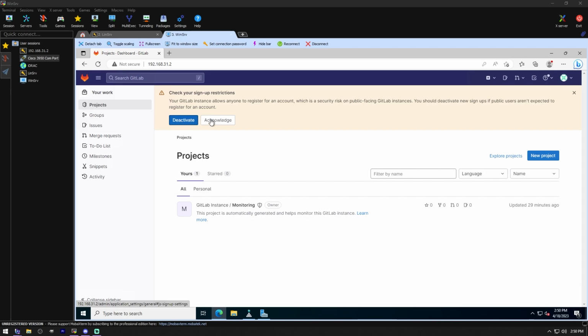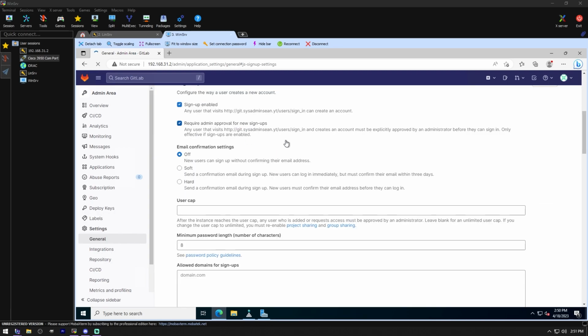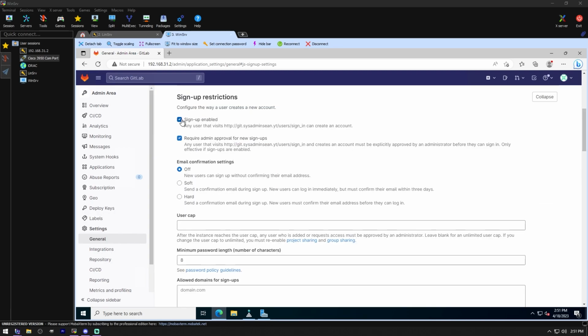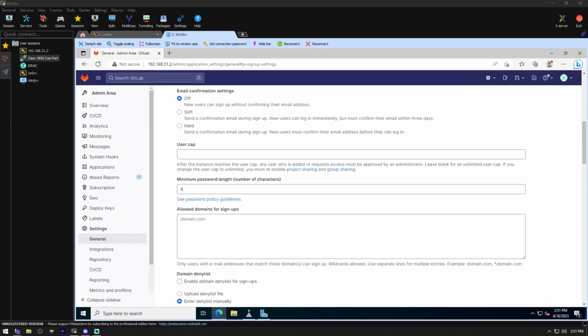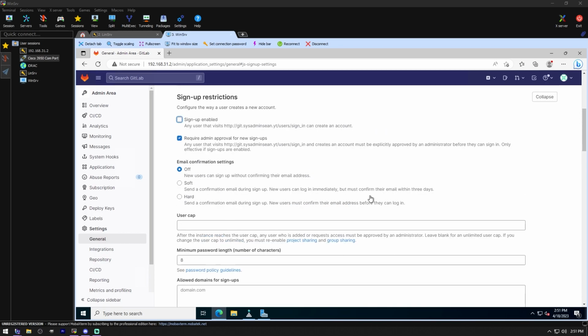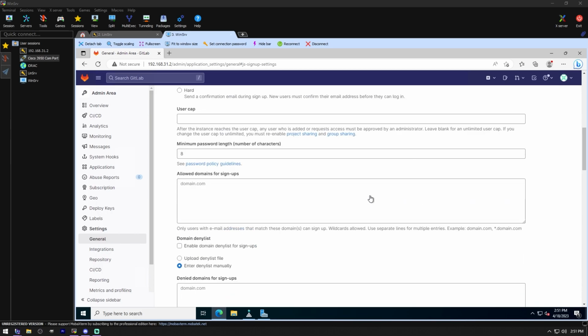The first thing we're going to do: your GitLab instance allows you to register for an account, which is a security risk. We are deactivating that. We do not want to allow people to register for accounts. That is where part 2 is coming in today. We are going to attach Active Directory to this once we change the password for the root user.